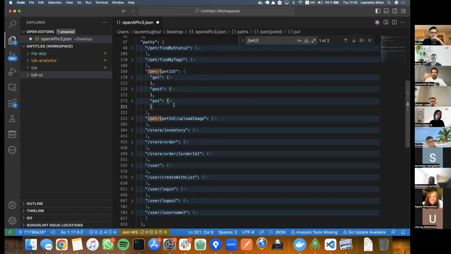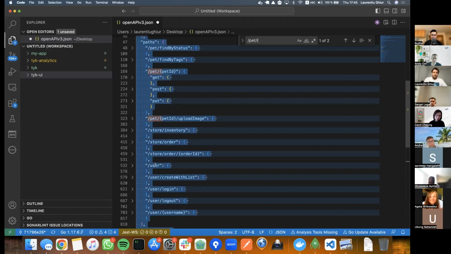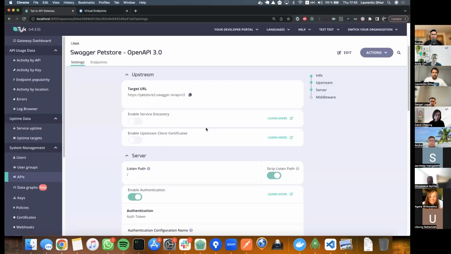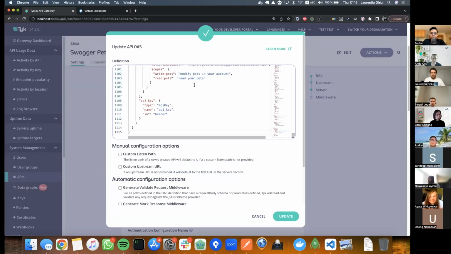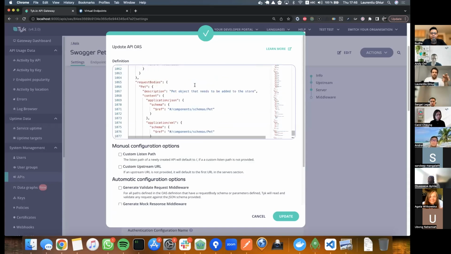So now you have a brand new OpenAPI definition, which will need to be updated in here. For that, there is a new functionality we came up with, which is also supported at the API level, so you can easily use it in your CI/CD pipeline. So let's copy in here the new OpenAPI definition.